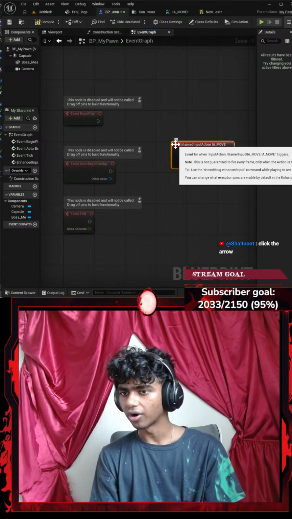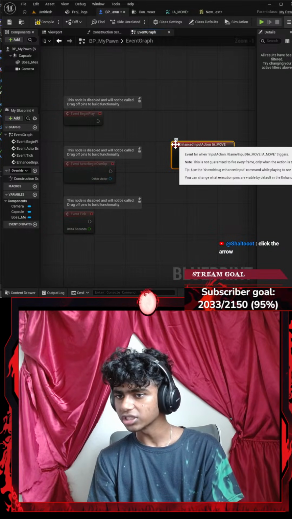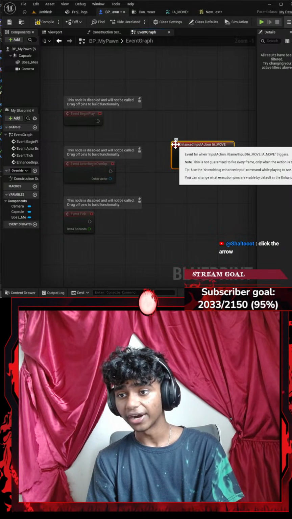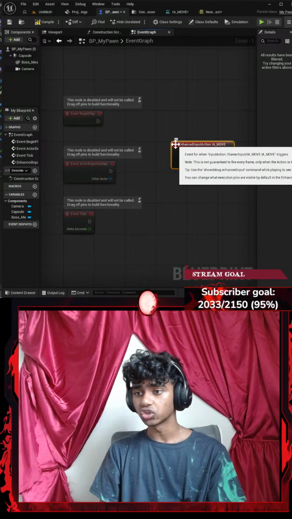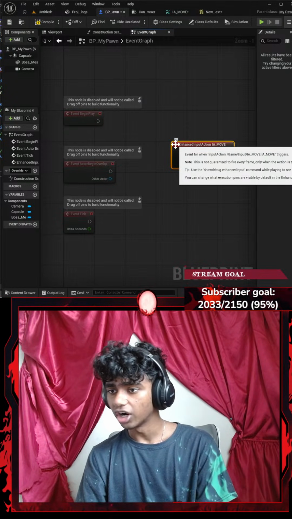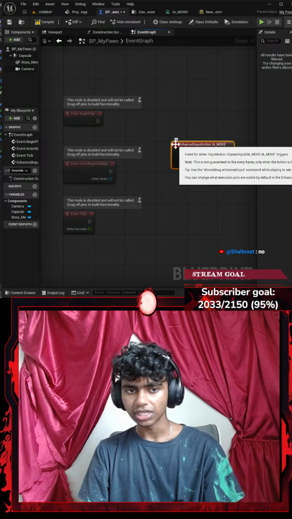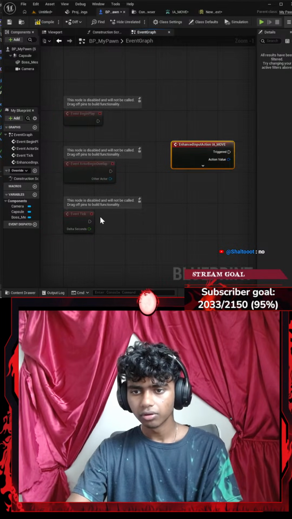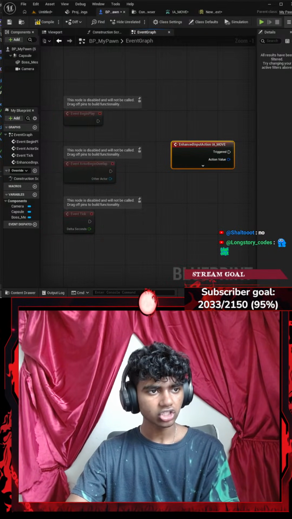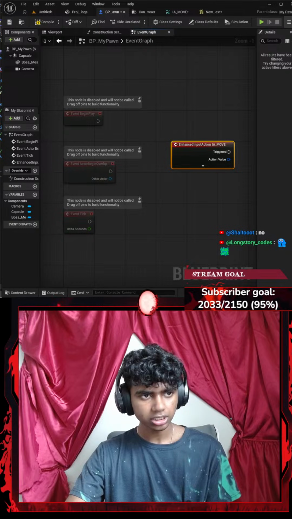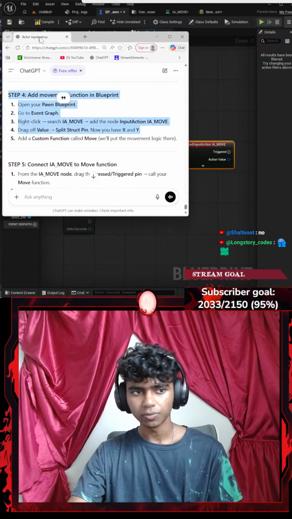Okay, event for input action. Note this is not guaranteed to fire every frame, only when the action is triggered and the current input modes include games. I see. No? Okay, in that case, wait, let me actually go ahead and copy this part. Okay, let's get some ChatGPT up here.